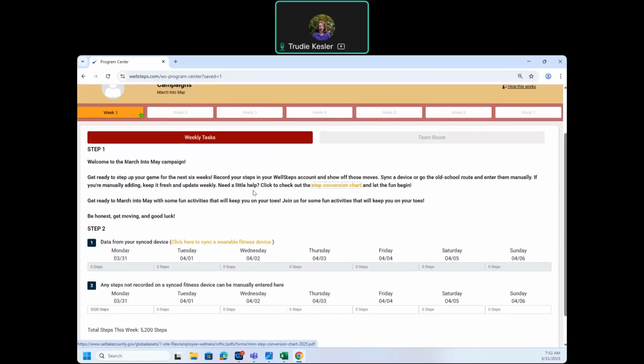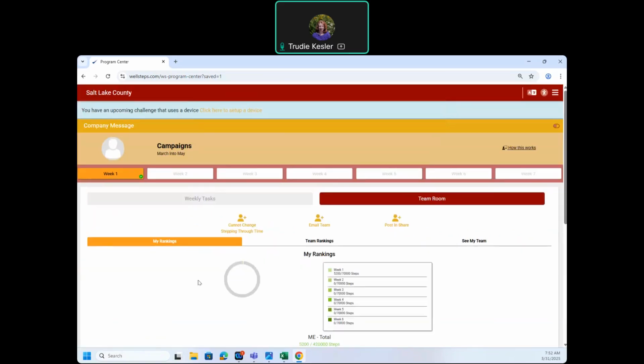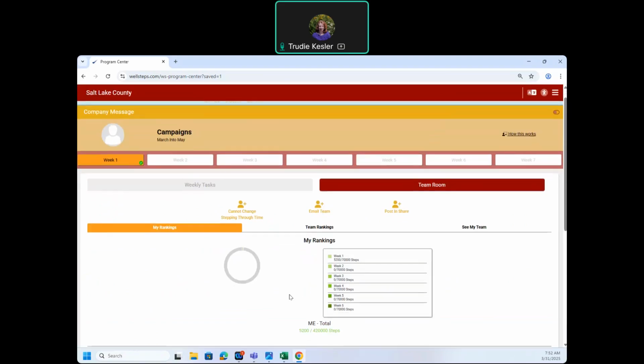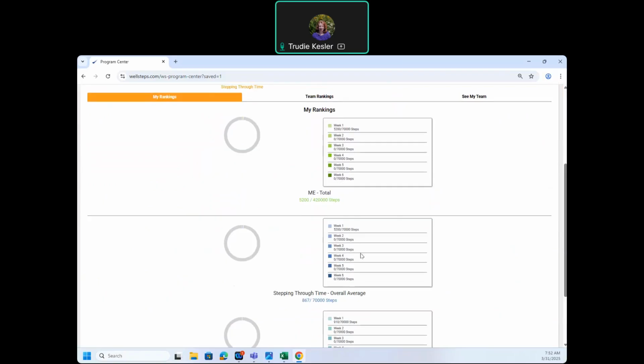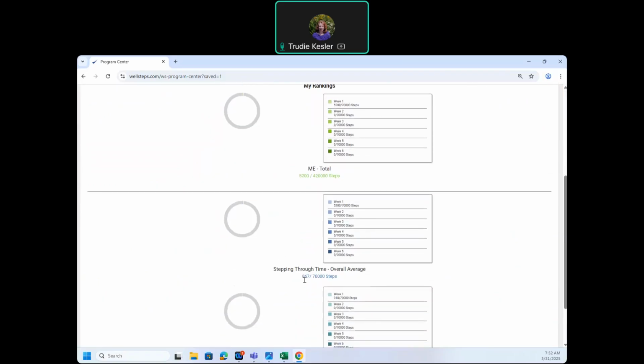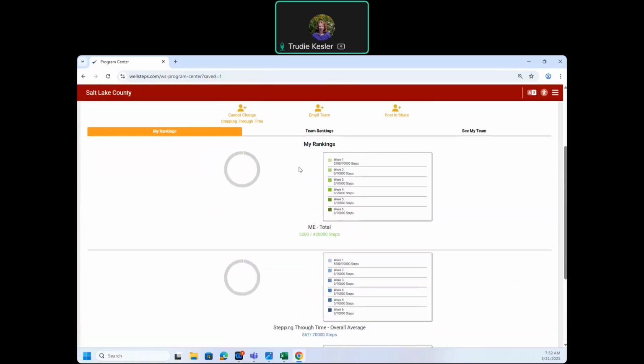One other thing I'd like to show you is if you are on a team, you can go to the team room. If you're doing it individually, you'll still see your total steps, but you won't see an overall team average, but you will see the Salt Lake County overall average. So currently, I have the 5,200 steps that I put in.